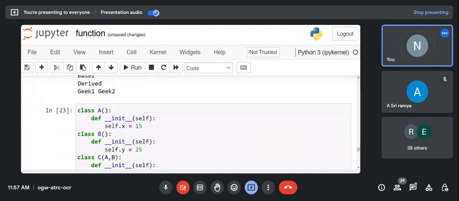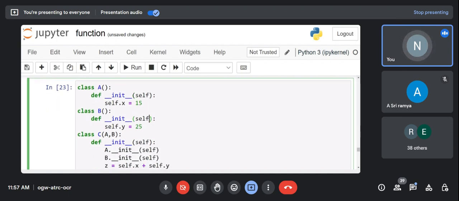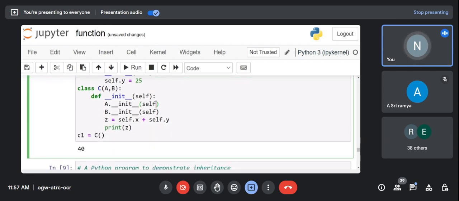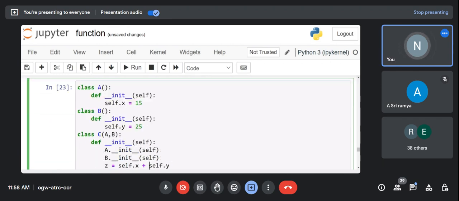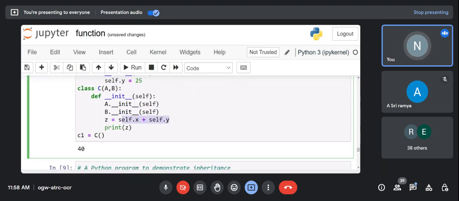Here you gave x as a parameter, you gave y as a parameter, you gave these two parameters here. So that's why it demanded; you are only available with self, and you are calling this, so what should be done with that? Now you got the result as 40, because self.x is 15 and self.y is 25, and here we perform the addition, z equal to this, and I printed z.